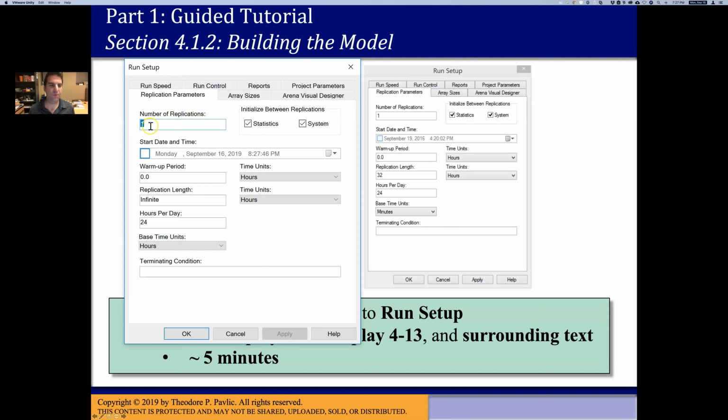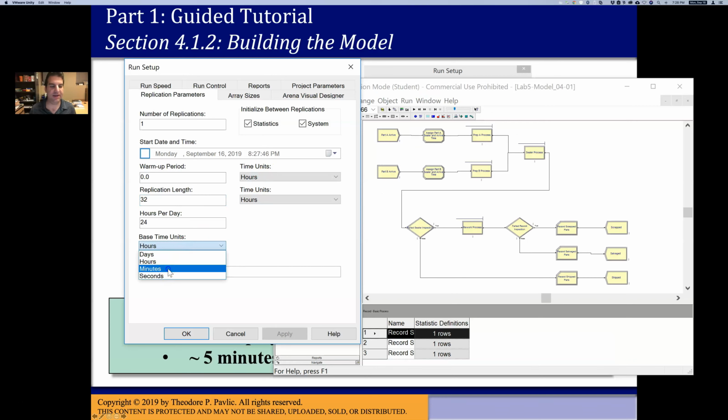And I want to run one replication, but I'll run a replication of length 32 hours. My time units are going to be hours. I have 24 hours per day. So what the time units on the right-hand side here refer to are the things on the left. So 32 hours, 0 hours. But the base time units, let's go ahead and make minutes, because that's what we specified everything else in. So it's under minutes there. So I can hit apply there.